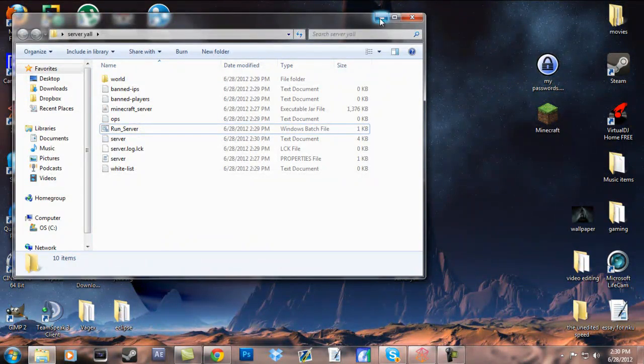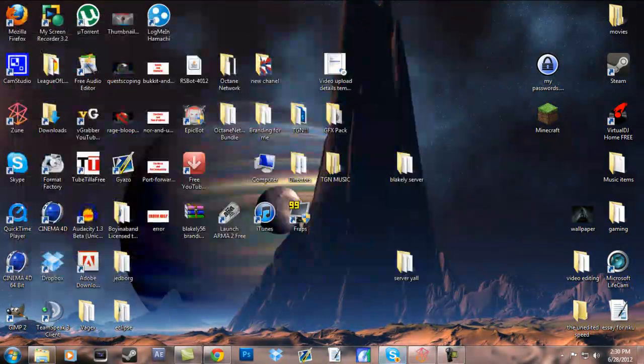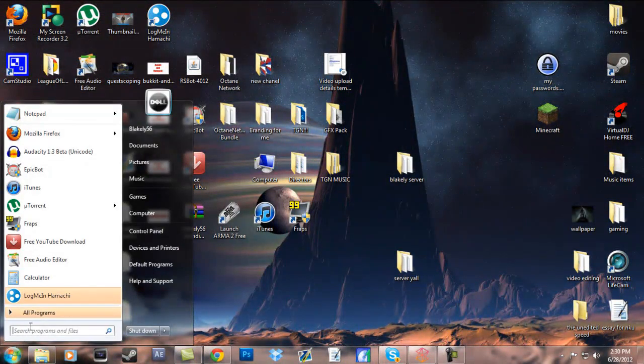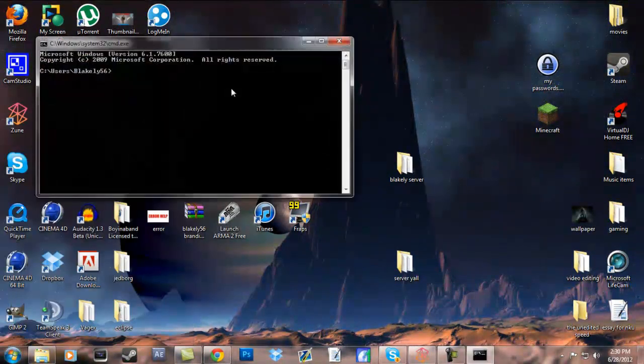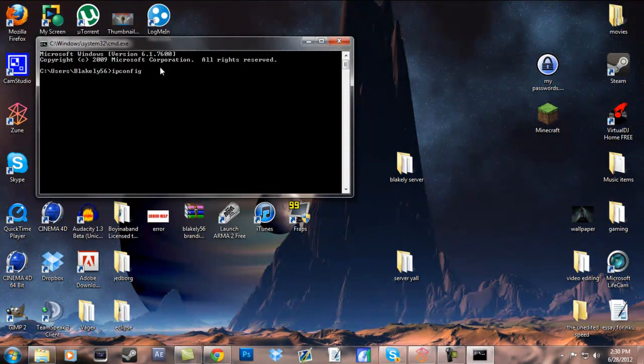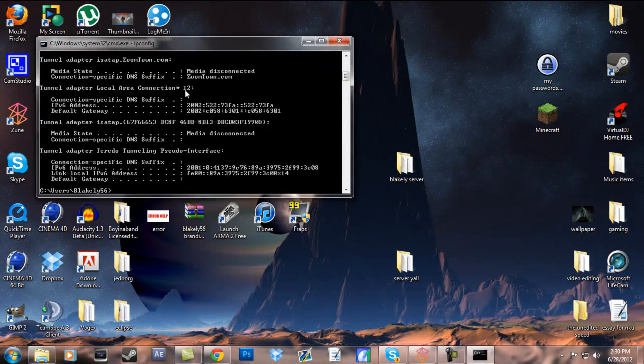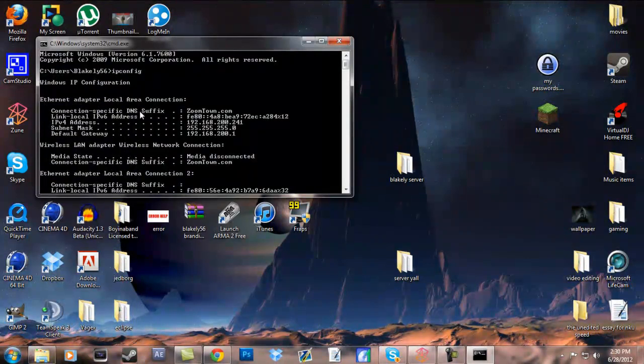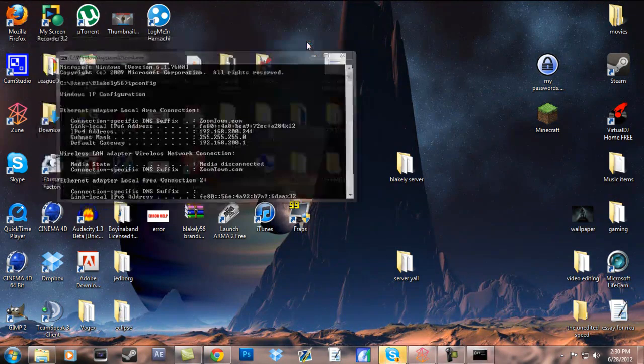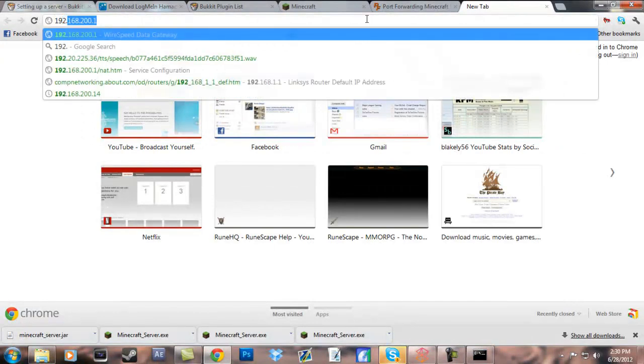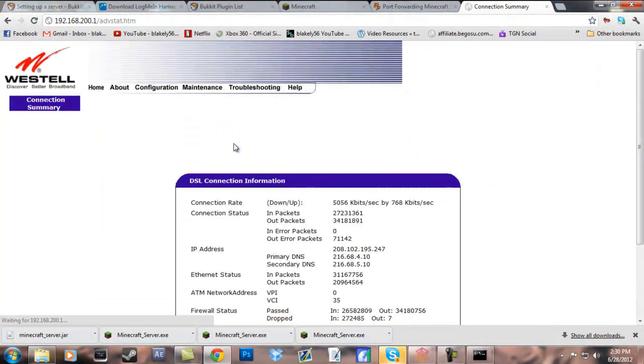Alright. Now time for the port forwarding. And what we're going to do for that is go to the command prompt, which I just said open. CMD just opens up the command prompt, and you're going to type in ipconfig, no spaces, hit enter, and scroll up to Ethernet adapter, local area connection, and look for the default gateway. You're going to need the IPv4 address if you actually do it, but I'll explain why I don't need it right now. So I'm going to type in 192.168.200.1, which is what mine is.